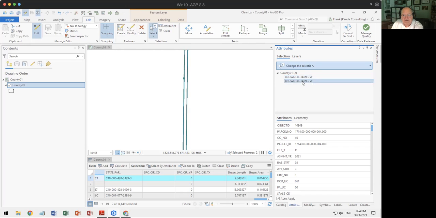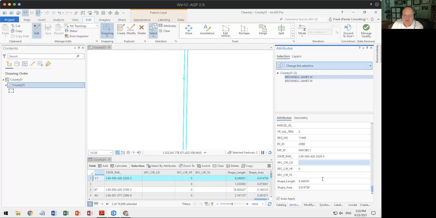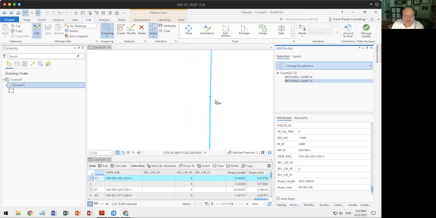Here's the sliver. Let's go down to here, look all the way on the bottom. The shape area, this is 691,000 square feet. This is 0. So it looks like this parcel here is where this is supposed to go, and it looks like it's a sliver associated with that.